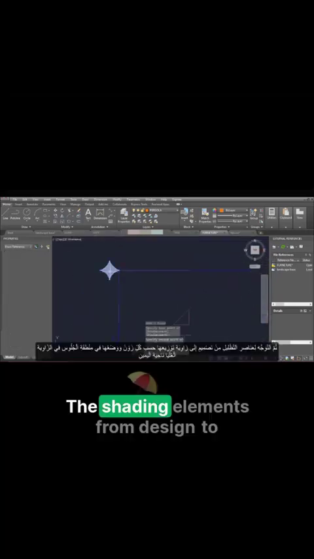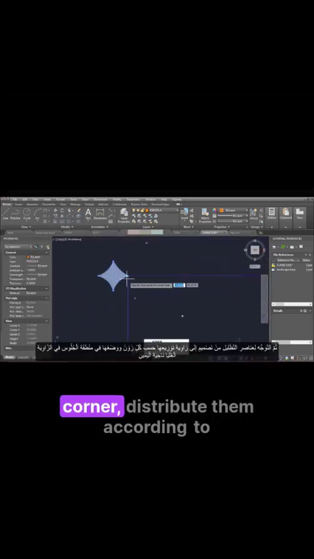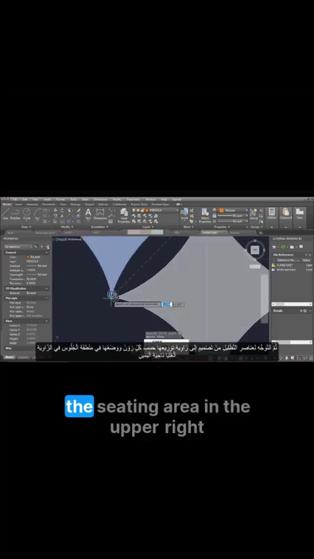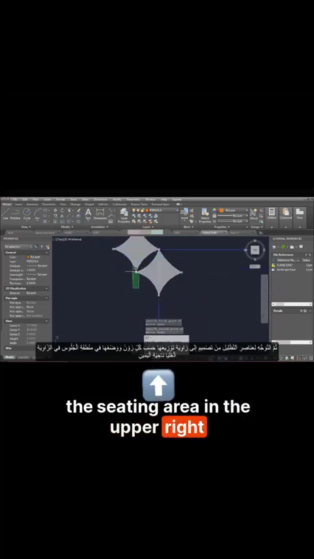Then, go to the shading elements from design to corner, distribute them according to each zone, and place them in the seating area in the upper right corner.